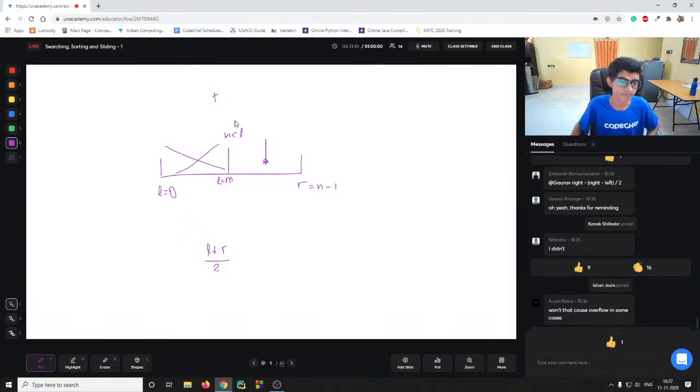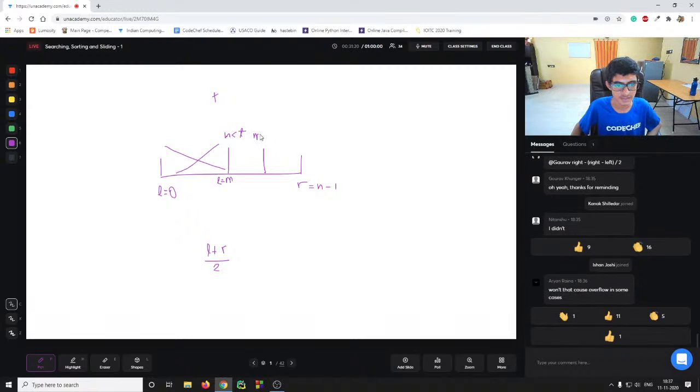Now let's say M is greater than T. This is T, actually. If M is greater than T, then we know the right side won't contain the element, because if the middle is greater, the right side will definitely have even greater elements. So R equal to the new middle. So R equal to some value and M equal to some value.